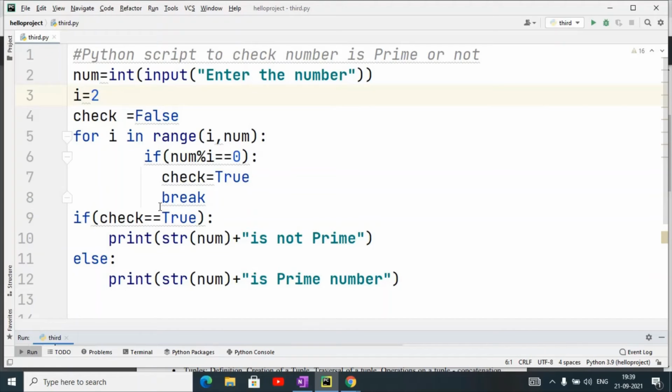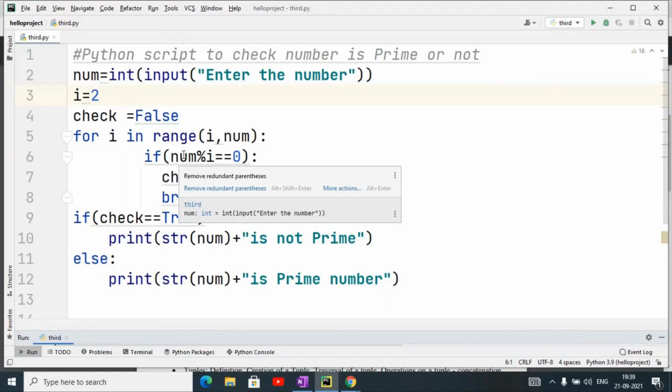Here this is the simple logic that I have used, because I already know that a number is prime if it is not divisible by anything between 1 and itself; if it is divisible, then it is not a prime number.